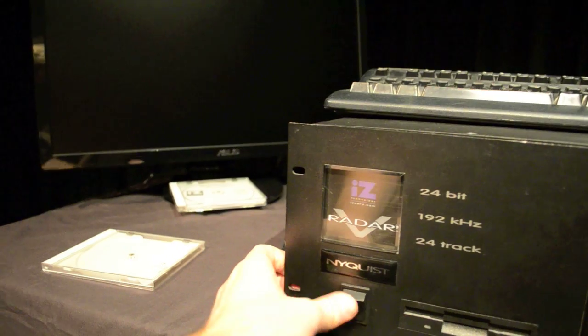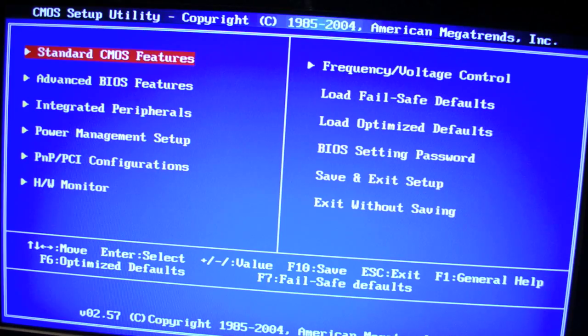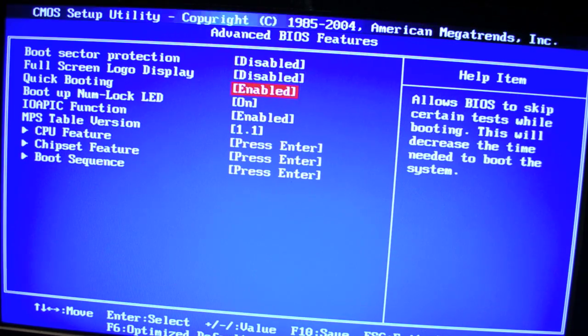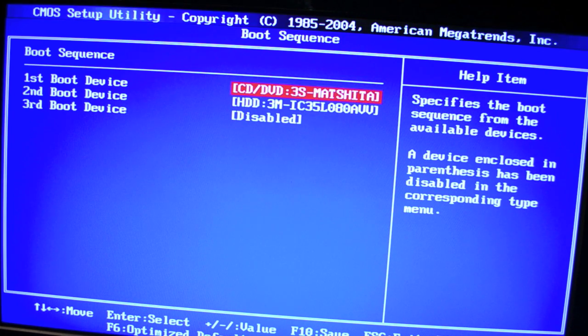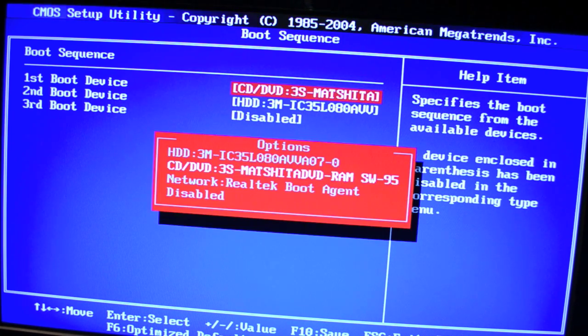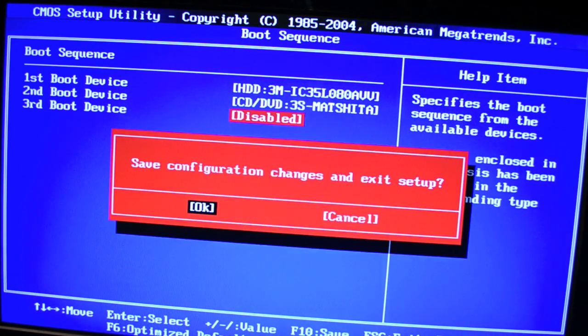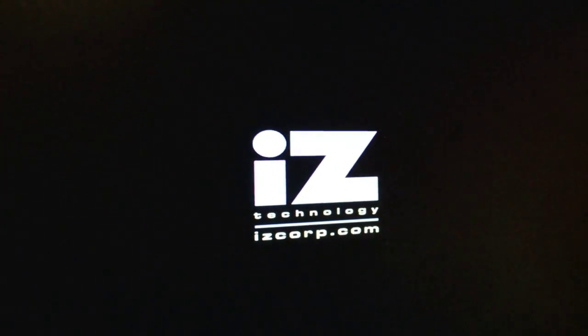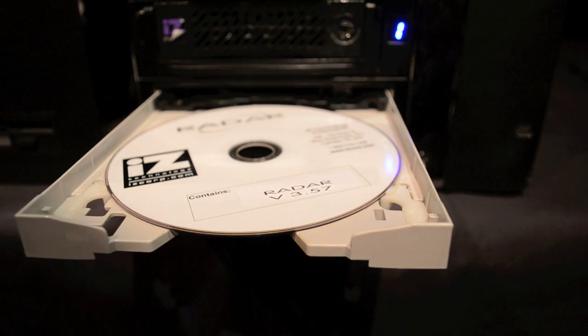Set the Radar to boot from the system drive. To do this, enter the CMOS settings just like before, but set the first boot device to the HDD option. Press F10 and the Enter key to save and exit the setup. Radar will continue to boot from the newly initialized system drive. You will now be able to eject the DVD from the DVD combo drive.